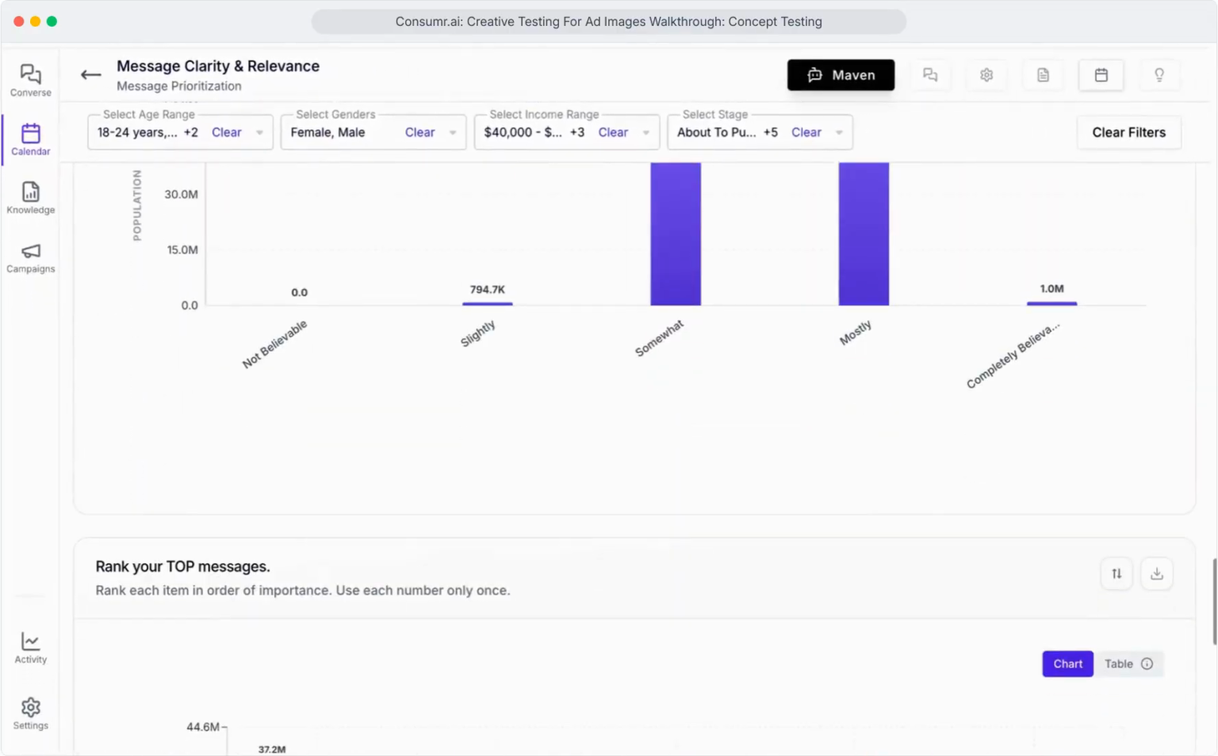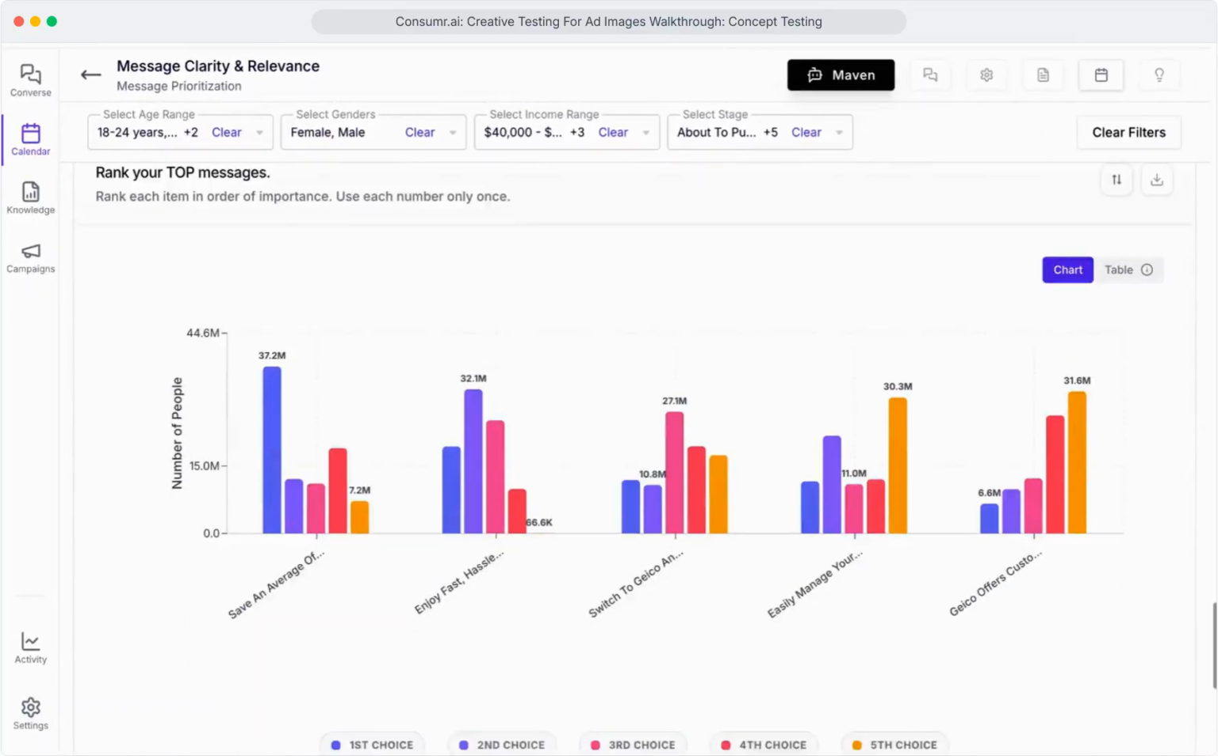That's really the whole point of creative testing, replacing gut feel ad approvals with validated consumer evidence. Marketing teams launch stronger creatives, waste less media budget, and drive better campaign performance from day one.